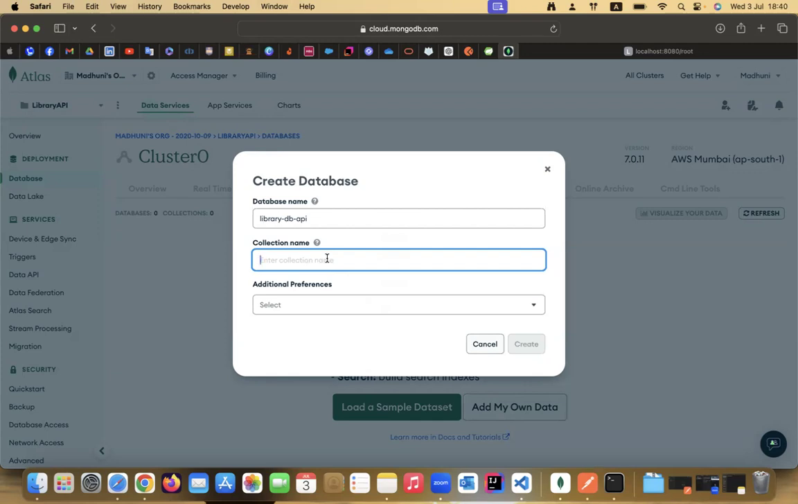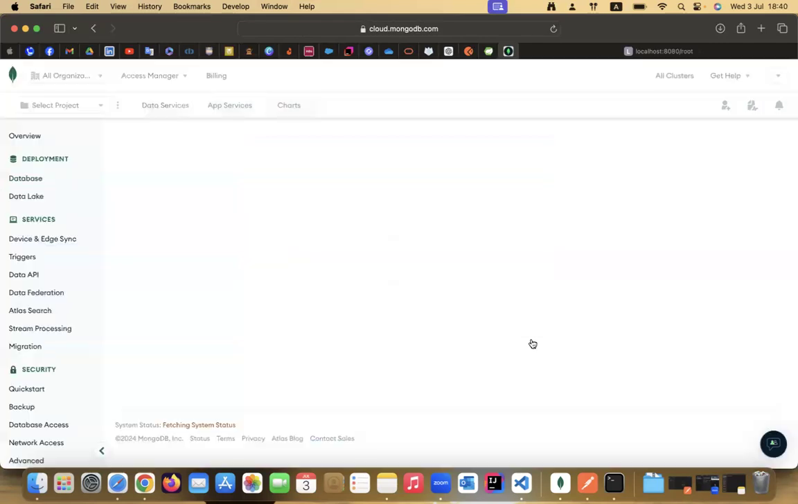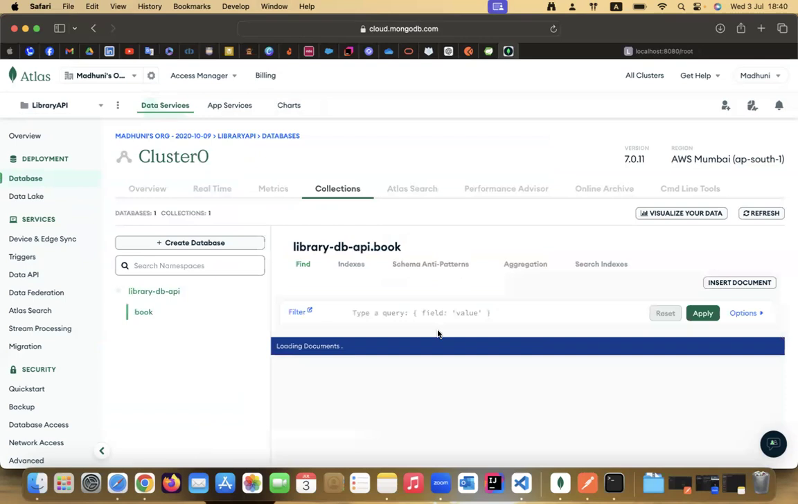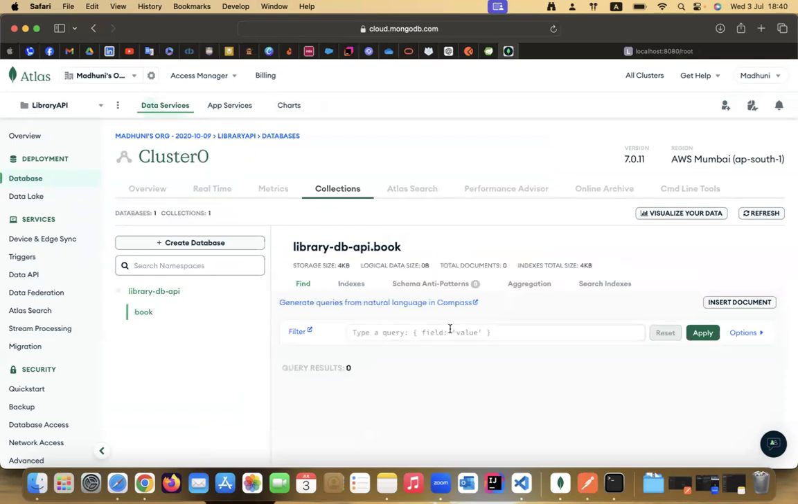So let's give a collection name. Here I'm giving book. Yes, book. So you can go ahead with create. At the moment, we don't have any data within the collection. We don't have anything within this book collection, right?